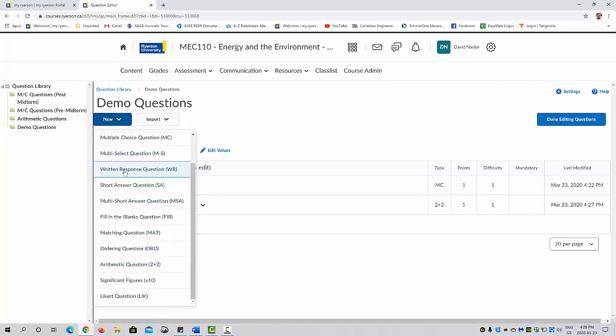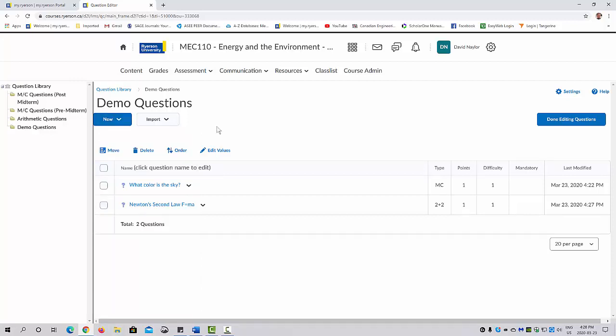There's even written response ones where you can put a question in, the student can write in a response, but those can't be auto graded. I've never used them myself. So you could play with the different question types. Okay, so we have our demo questions all set up.